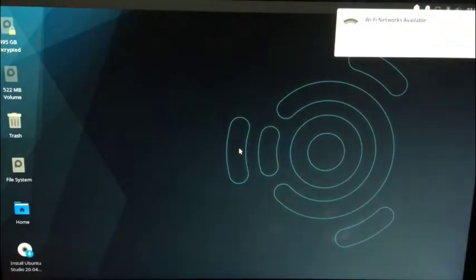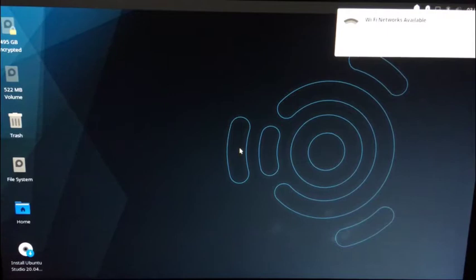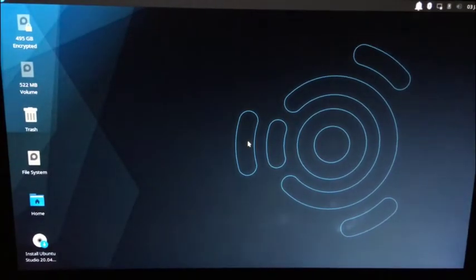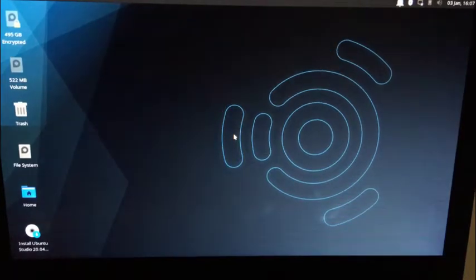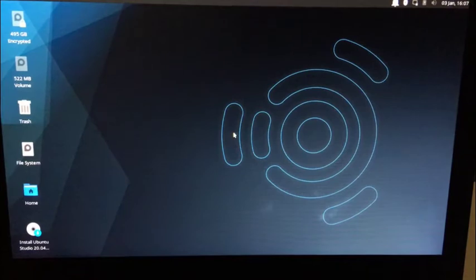And voila, this is it. This is Ubuntu Studio. So let me just move my laptop just a bit. Hope you guys can see. Awesome. Yeah, this is Ubuntu Studio. It's not bad at all, actually.